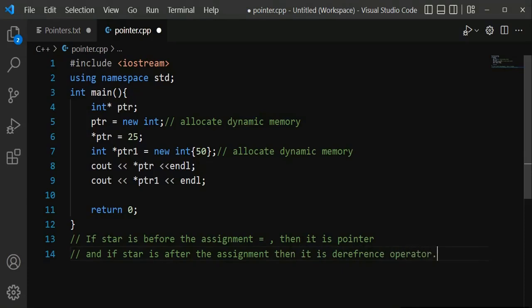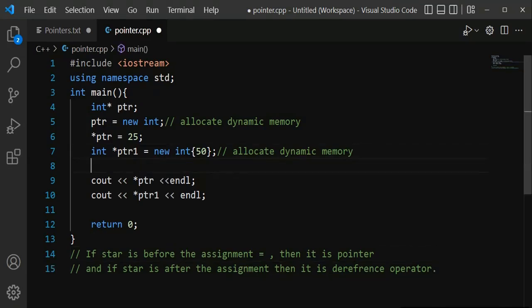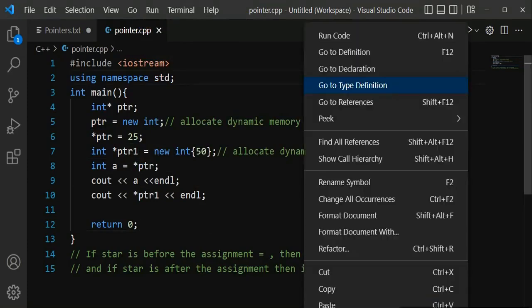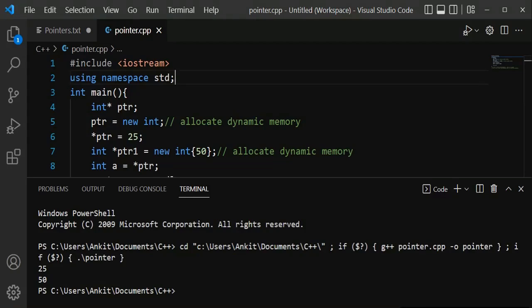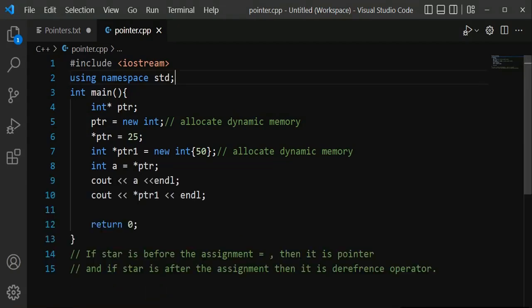And we can prove it also. Here, if I take an int variable a, and I am assigning star ptr, which is a dereference operator, and here we removed star ptr and will print the value of a. Save it and now run this. So we will get the value of a as 25 and ptr1 as 50. See, we have the answer 25 and 50. So if star is used after the assignment operator, it means it is the dereference operator, and if star is used before the assignment operator, it means it is a pointer.